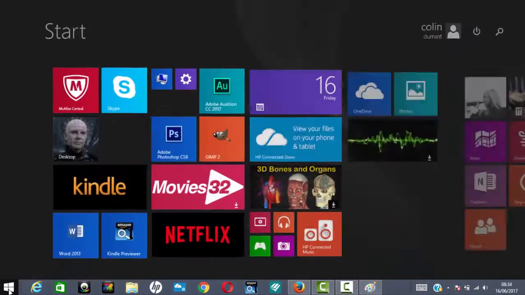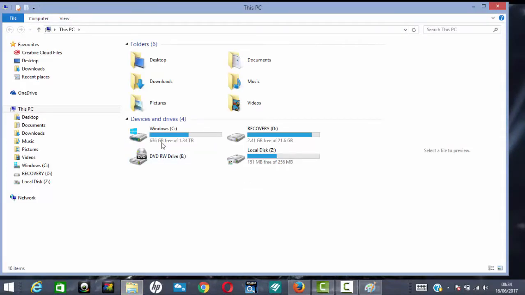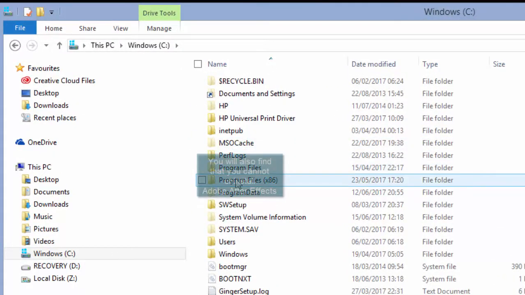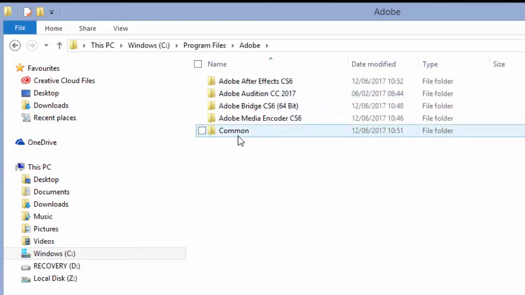Okay, navigate to where your files are. For me, on Windows 8.1, it'd be your C drive, and we'll concentrate on these two folders, Program Files and Program Files (x86). So go to your Program Files, go to Adobe, delete the Common folder. I'm not actually going to do this at present because my Adobe is stable for the moment, but this is what you do: delete the Common folder.